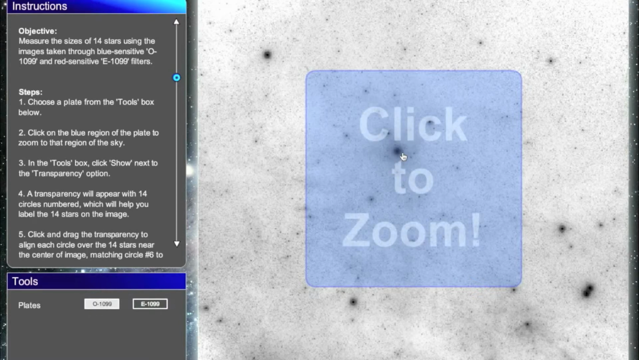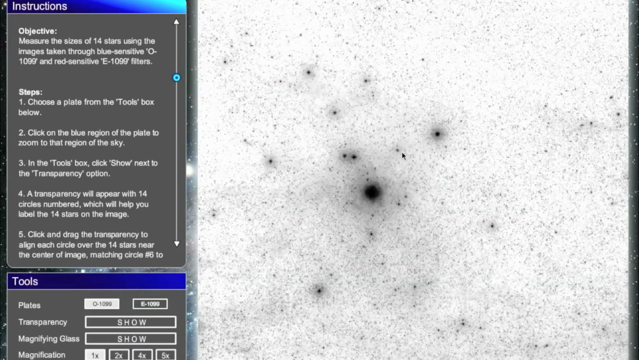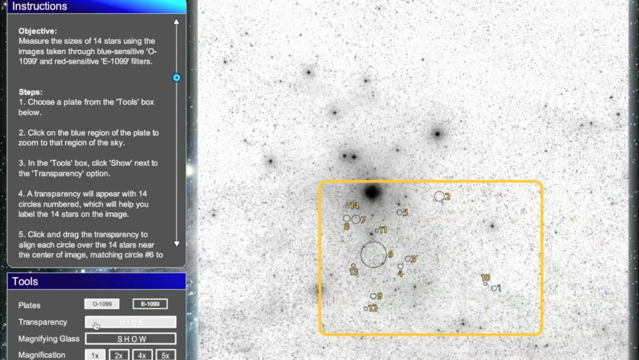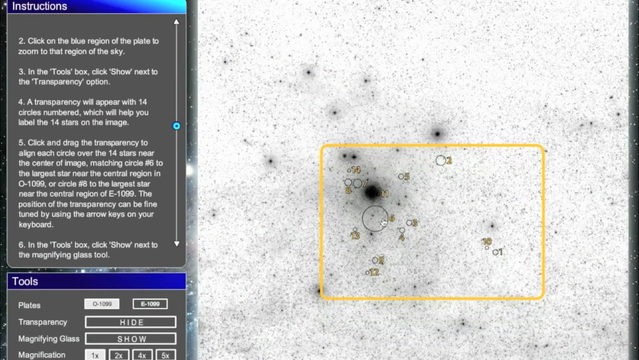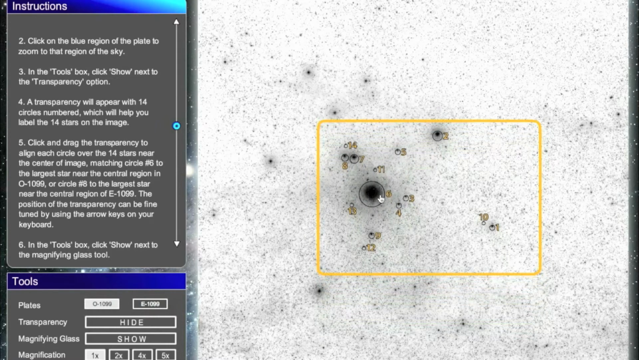So as I hover over that, we get a click to zoom prompt. I click it, and we get the zoomed in portion. And that brings up the transparency that has 14 circles numbered on it, which will help us to label the 14 stars on the image. So I'm going to grab that and drag it until the entire transparency overlays beautifully on those 14 stars.